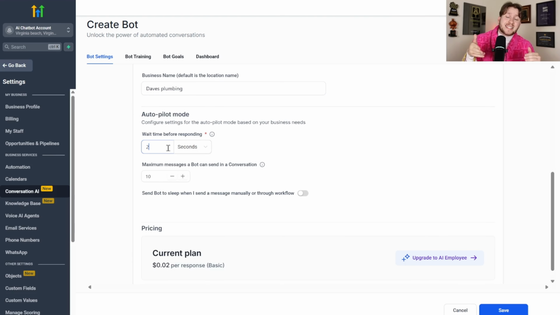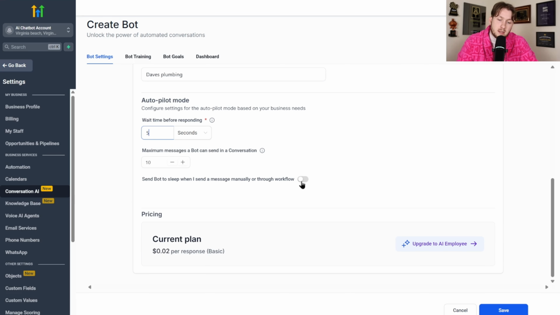Then we're going to pick the time for responding. So how fast do you want it to respond? I actually recommend you do 5 seconds. It's just better. It doesn't look too scammy. Then you're going to want to pick the maximum messages a bot can send in a conversation. Now you do want to have a cap on this because if someone's just asking stupid questions back and forth, it's just pointless. So I say 10 is good. Send bot to sleep when someone sends a message manually. This is if a human sends a message, it will automatically shut it down. We'll get into that a little more later with the actions, but you can leave that off.